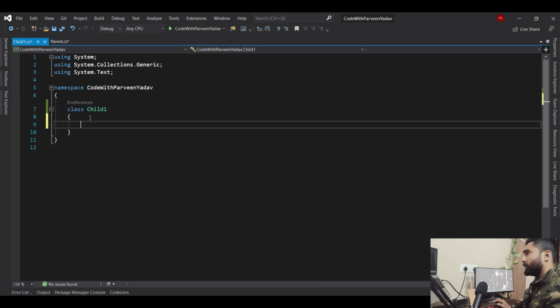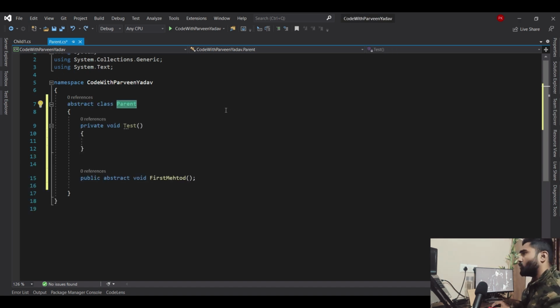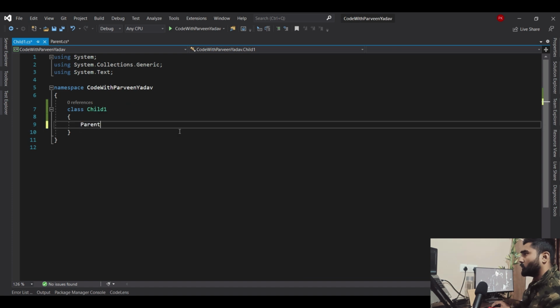Okay, so now let's try to create an object of the abstract class, because if you remember, at the start of the video I said you can't create an object of the abstract class, and that is the main difference between a regular class and an abstract class. Otherwise, even this class you can inherit. Okay, so let's focus on that now. So this is my parent class. What I will do, I will create an object. Let's say this is my object name, and I will say, hey new and parent. Let's see what it says.